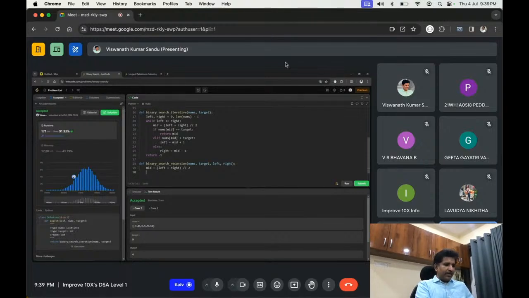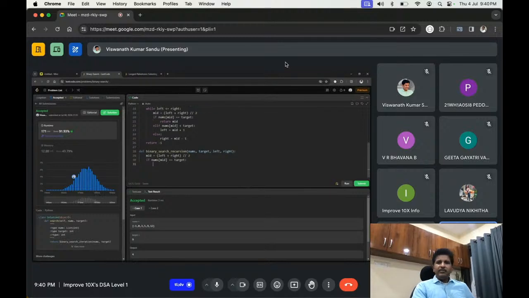Same conditions repeat here too. If let's say nums of mid is equal to target, then what should we do? If it is matching, which means we have to just return that number, right? Return mid. Done. If it is not matching, let's say if it is less than, what should we do? Else if nums of mid is less than target. What should we do now?